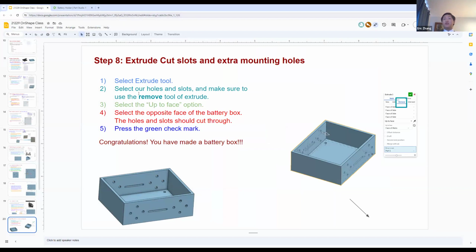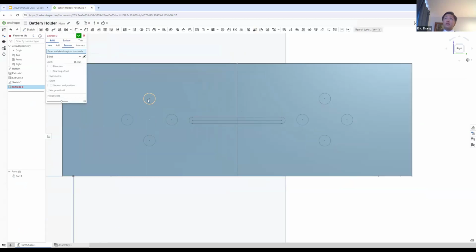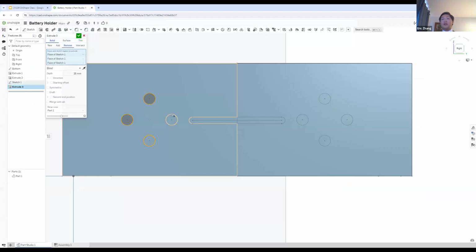So now we will go into the extrude tool. Now you select the holes and slots and be sure to use the remove tool of the extrude. If you need any help to search up something, you can just click it and if you want to add any tools, it'll simply find it. But for now, you'll just use extrude. As you can see, a subcomponent of it is remove. As the name would imply, it removes things from the object. So you just click all the areas you want it to act as a drill, basically, to remove.